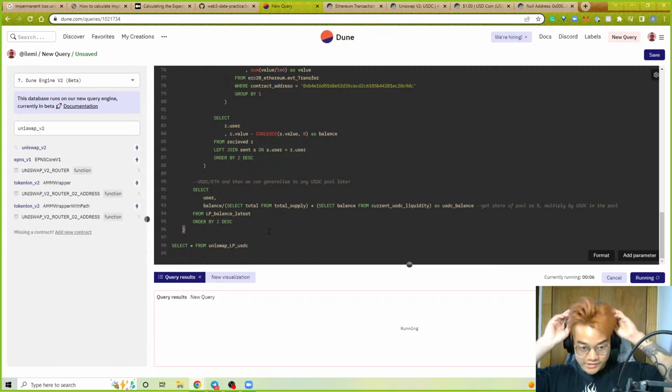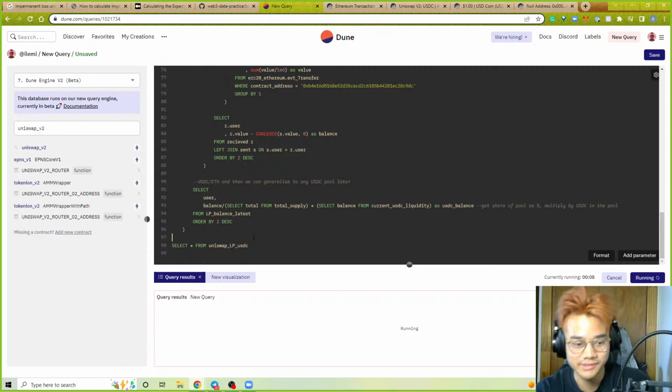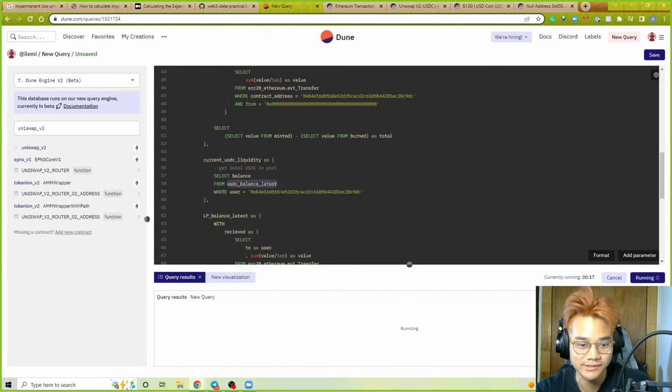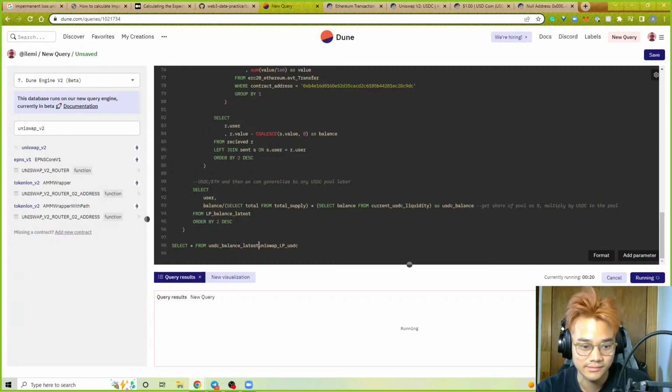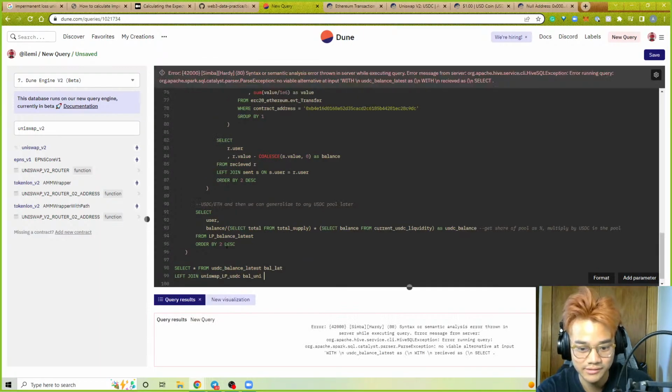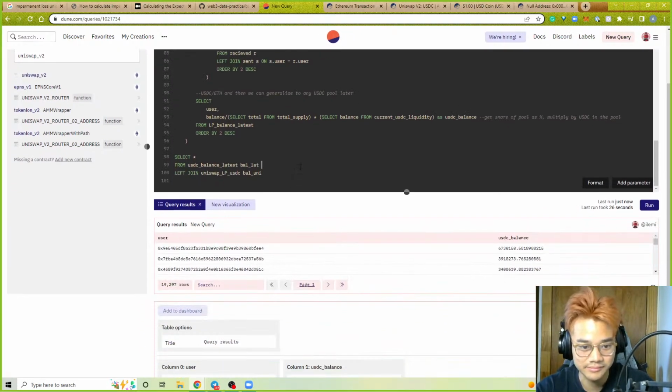Okay, so this would give us the Uniswap balances of USDC, right? And the question was, how do we add this to the holders? So that's easy. We can take USDC balance latest, val lab, and left join this val uni. All right, I'm gonna deal with that error in a second. Oh, it worked. So this is this user's USDC balance in the pool.